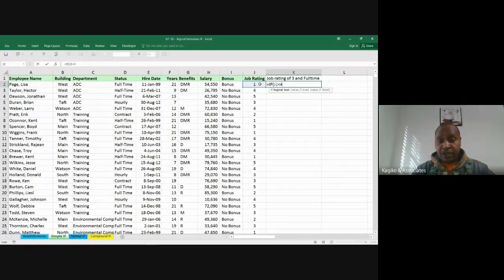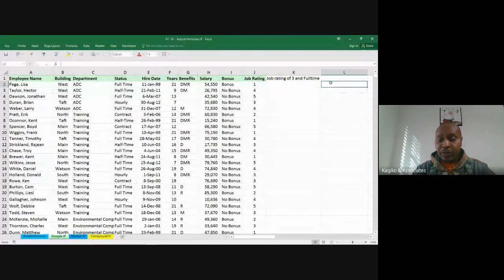So it's a logical function. Here you need to think of what you're looking at, and make a decision what kind of evaluation you're looking at. The most important thing in this logical test argument is that it needs to return a true or a false. So whatever you are putting in that argument needs to return a true or a false.